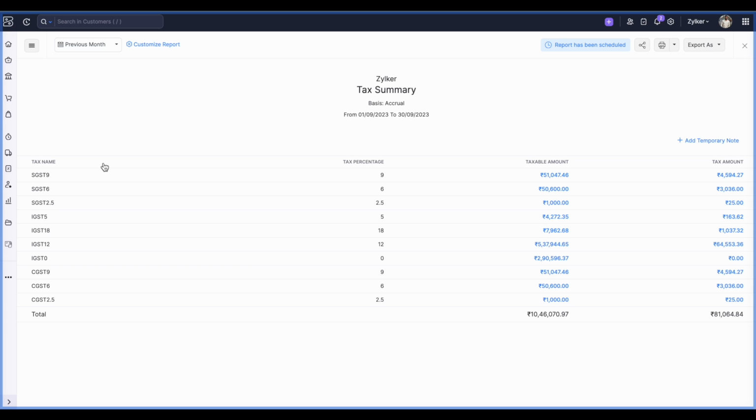Here, we'll jump on to the specifics of the report. We have four major columns: tax name and tax percentage, which you will be setting up under the Settings, Taxes of your Zoho Books. Then we have the taxable amount upon which the tax is applied. And finally, we have the tax amount, which is the actual GST taxes. Well, we're clear about this.